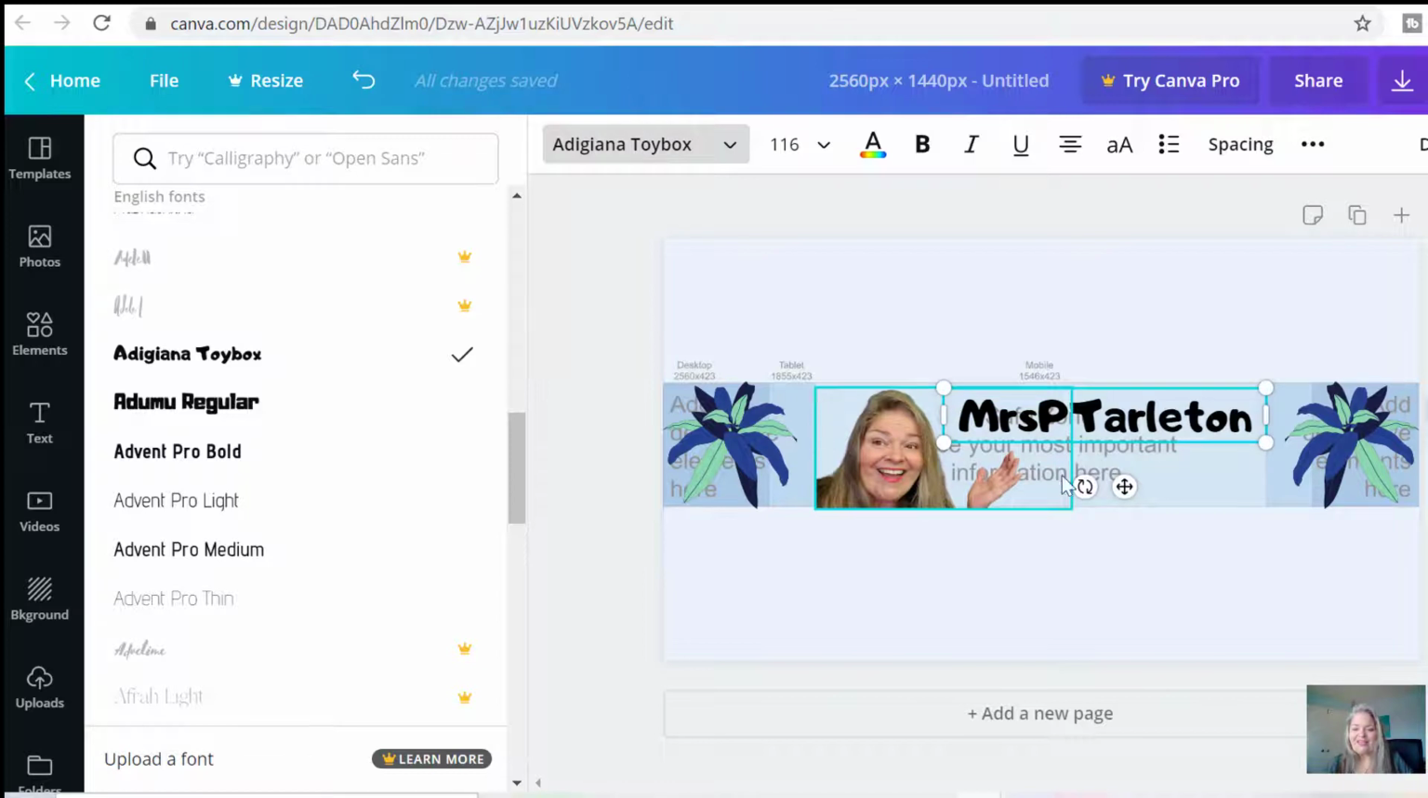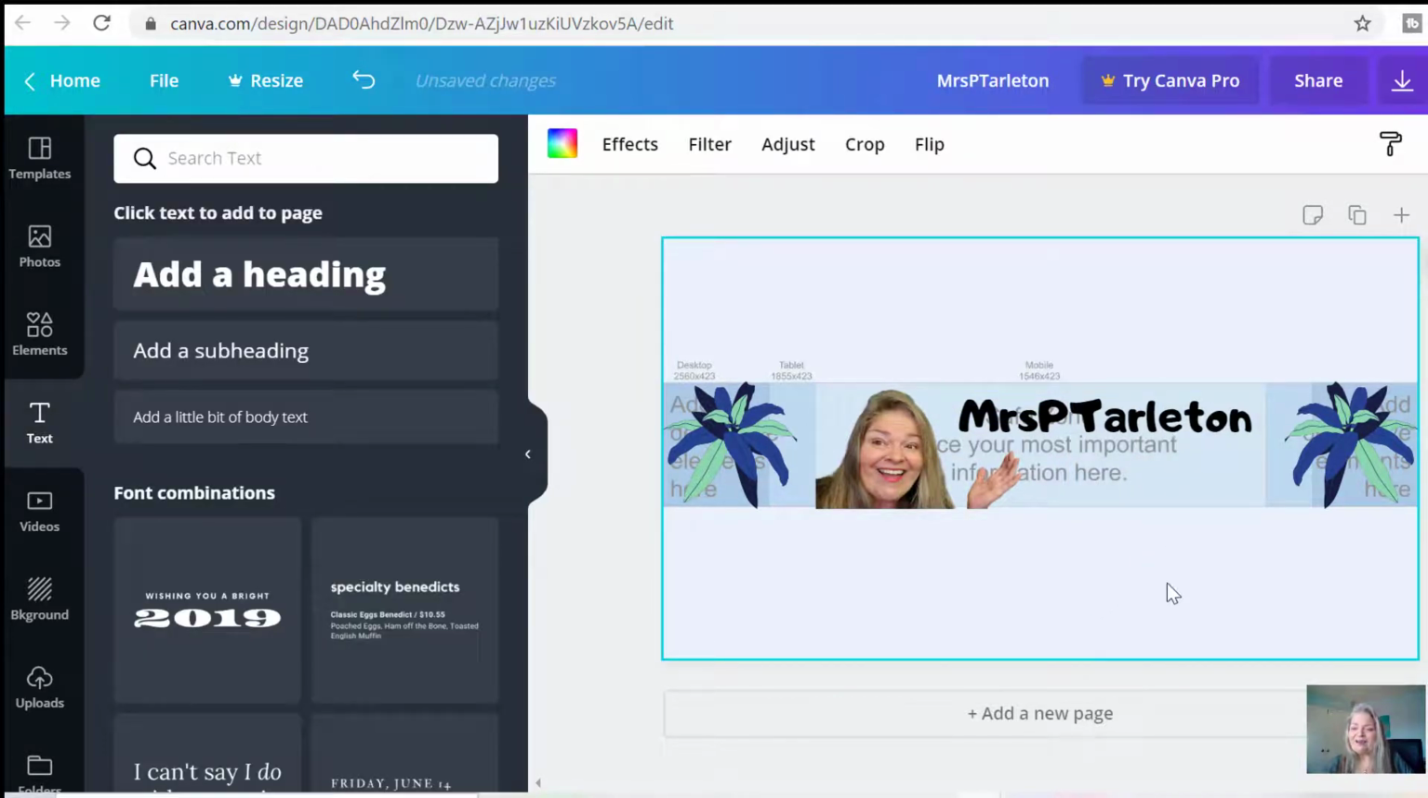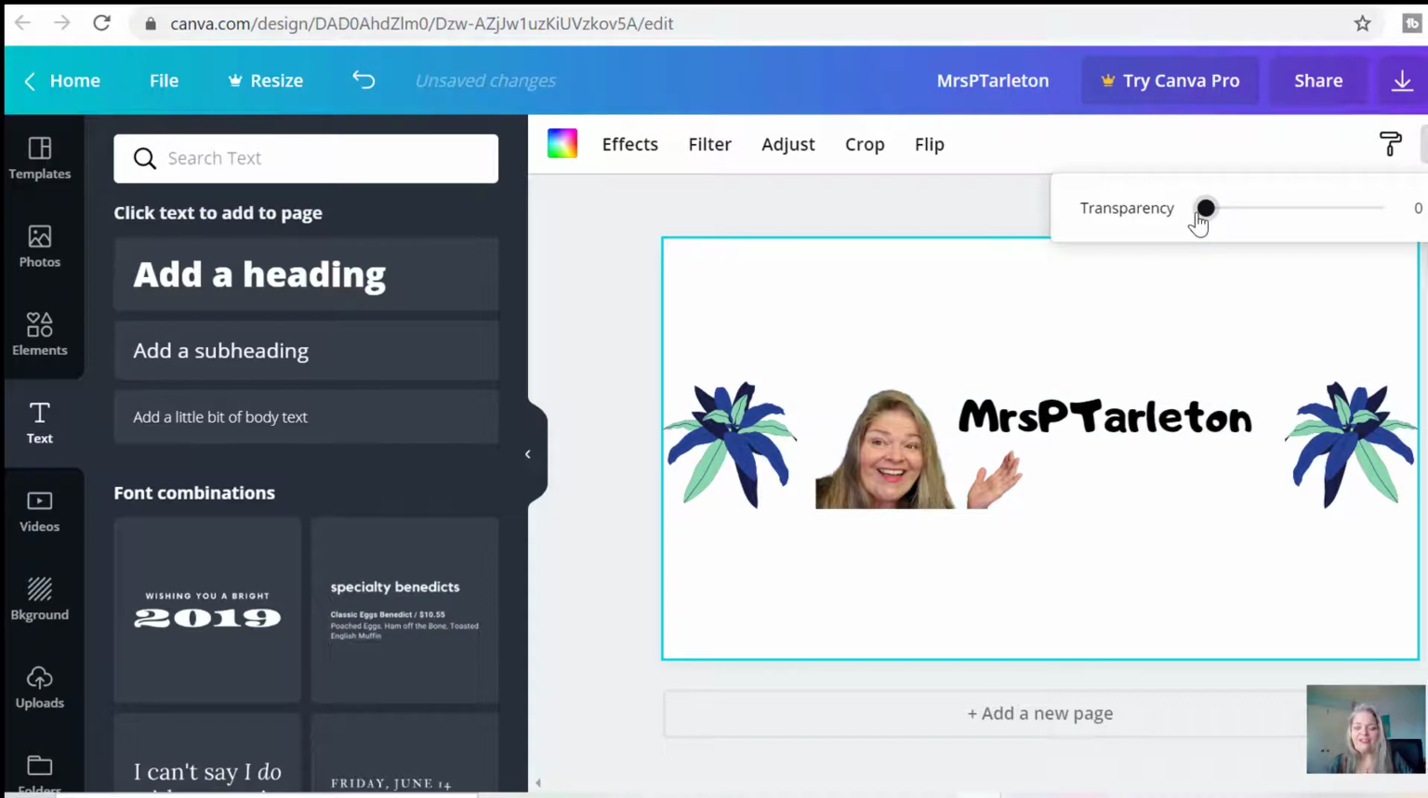Again, notice I'm keeping it in the safe zone. So let's go back, click on my background, and transparency, let's get rid of the background. How is it going to look? This is what it's going to look like on your banner. So let's get our transparency brightened up a little bit so we can still be working in the safe zone, because I want to add some more information.